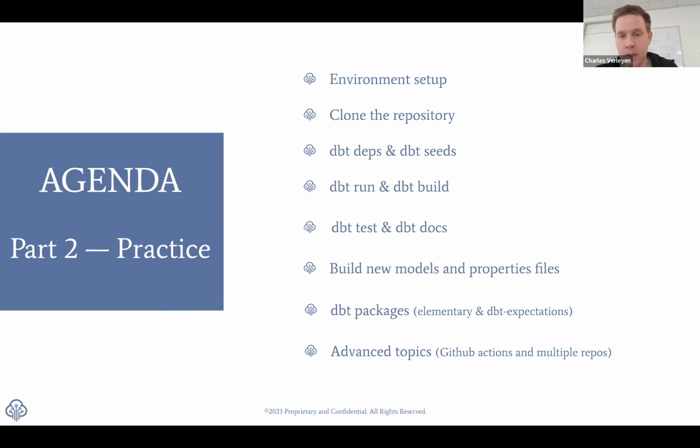Then we'll see dbt test and dbt docs. We'll build new models and properties files. Then we'll also see the dbt packages elementary and dbt expectations. And if we have time, we'll go on to some advanced topics, like GitHub Actions and how to structure your DBT project into multiple repositories.